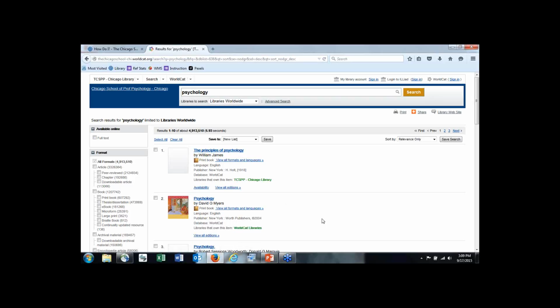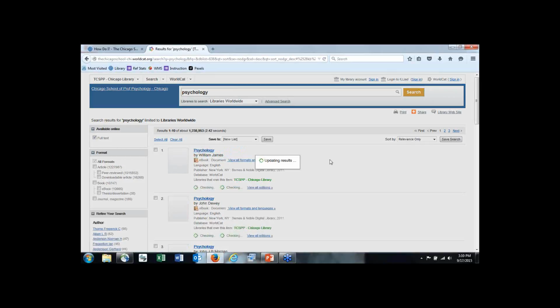With that said, I totally get that sometimes the paper is due tomorrow or even next week, and you don't really have time to go tracking down things. For that, we do have this handy button for full text. You can select that, and it will only search the databases that we have full text access to.